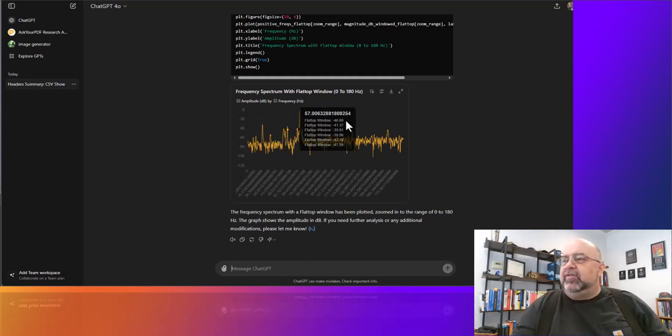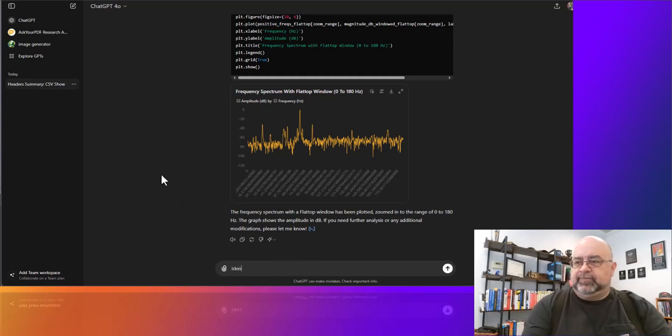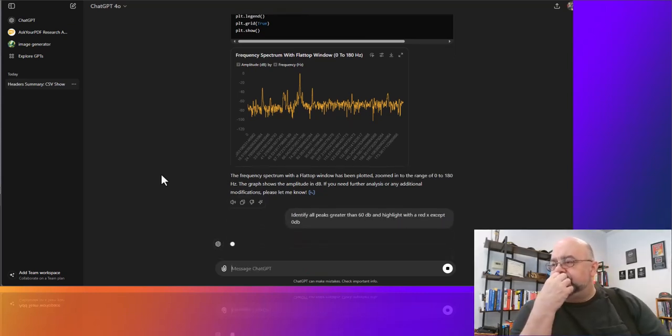So let's see, we've got, what are those peaks? We want to include this peak here, so that is 56 dB down. I think we're looking at about 60 dB. So identify all peaks greater than 60 dB and highlight with a red X, except 0 dB. We don't need that. So let's see if it'll do it.